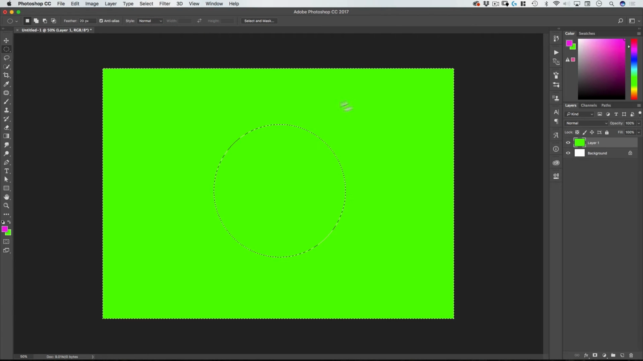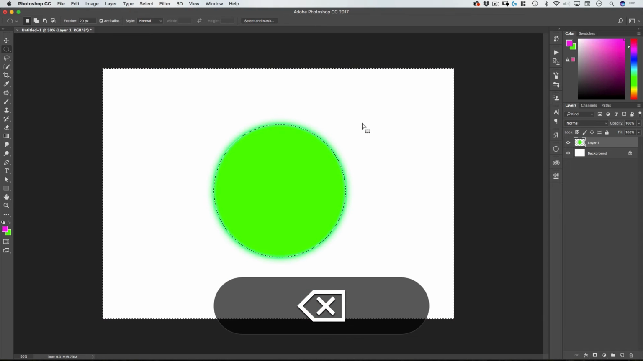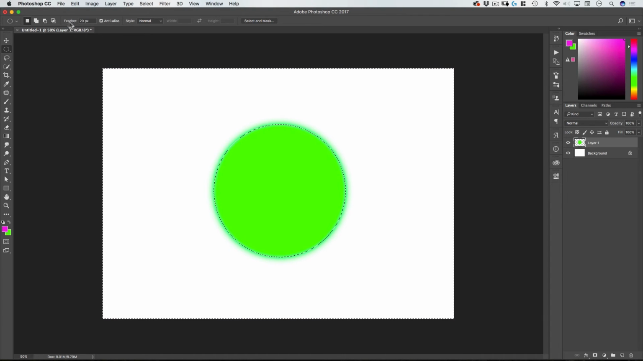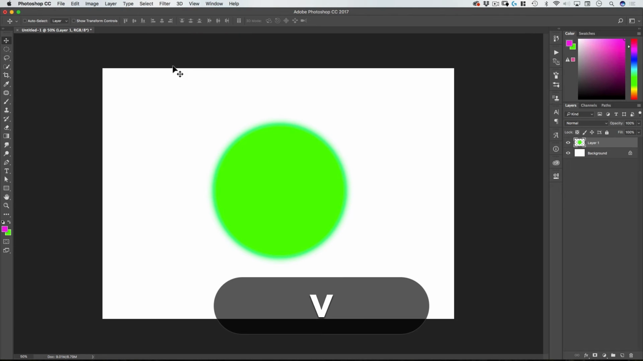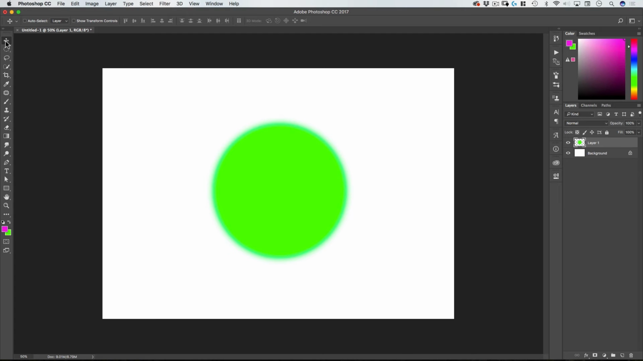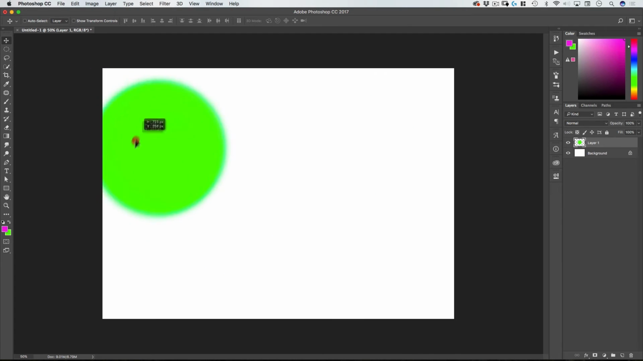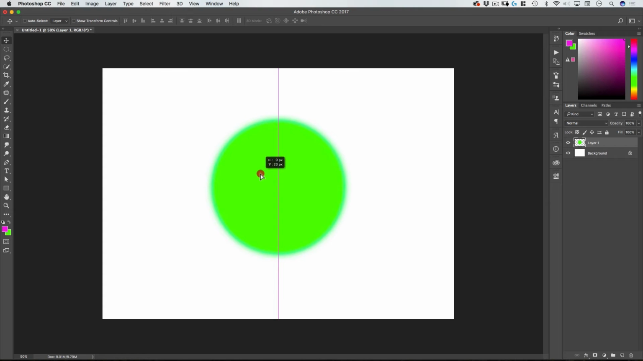And then I'm going to delete what's in the selection. So simply hit delete. And because I have a feather on my marquee of 20 pixels, you'll see that I've got a feathered edge there. All right, so there you go. Now I just hit V to go back on my move tool, which is kind of my default tool that I like to be on. So there you go. We now have this feathered green ball. It's on its own layer.